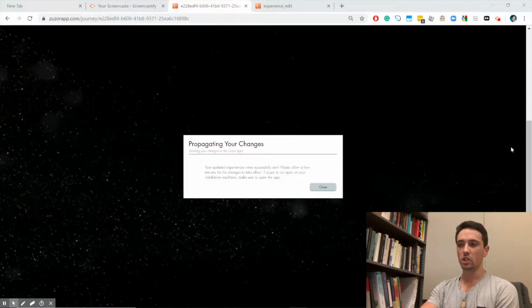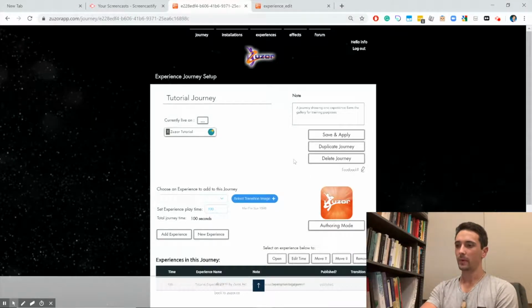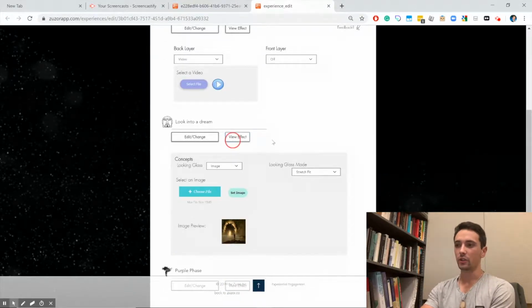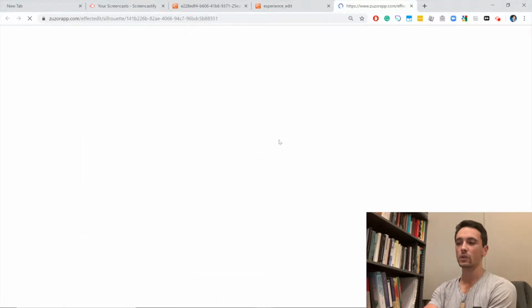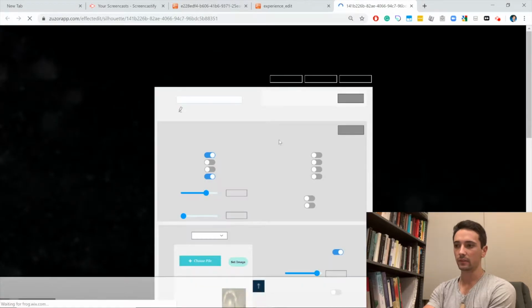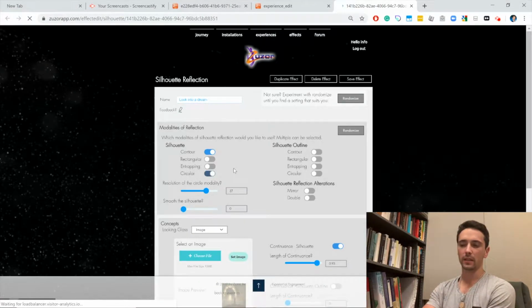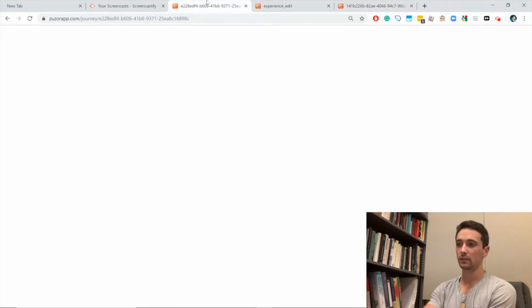And now let's actually change the experience a little bit to make it a little easier to read. So let's jump to that experience, and we're going to change the silhouette reflection. When you saw it, it actually had a full circle behind the person. Let's go ahead and turn that off and just have the contour and not the circular silhouette. It'll just make it a little easier for us to see exactly what's going on. So we're just going to toggle that off, and then we're going to click Save Effect.